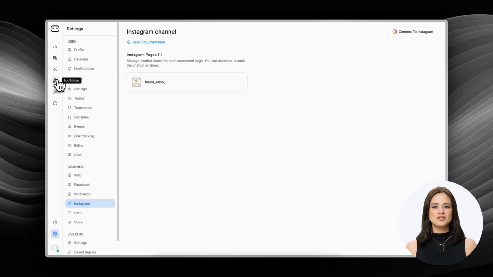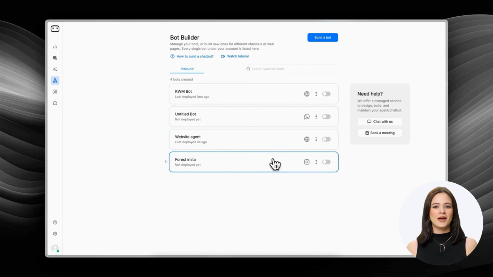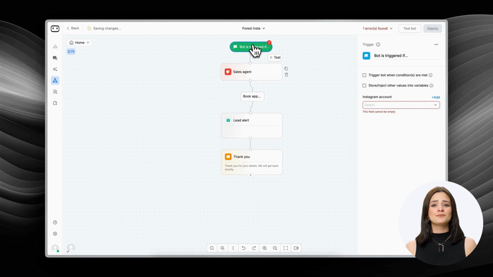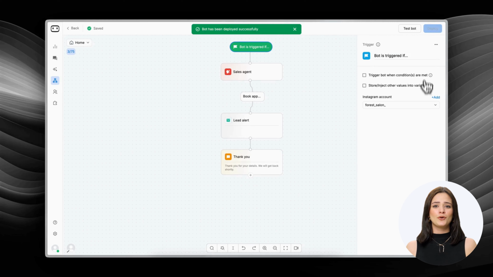Now, to trigger the agent you built for your business page, we will go back to the canvas, open Trigger, and choose this page. And then, hit Deploy. Your Instagram chatbot is now officially live. And that's it! Your Instagram DM automation is up and running, answering FAQs, booking appointments, and capturing leads, all while you focus on growing your business.